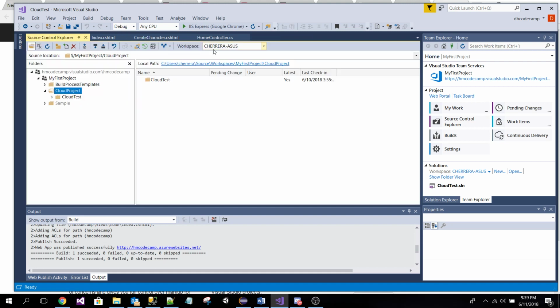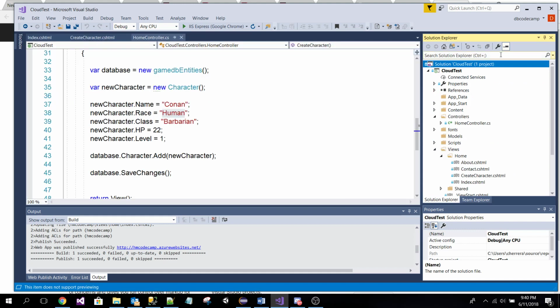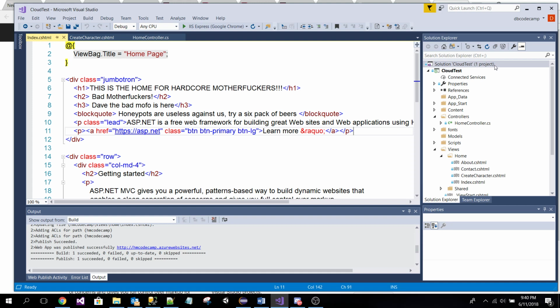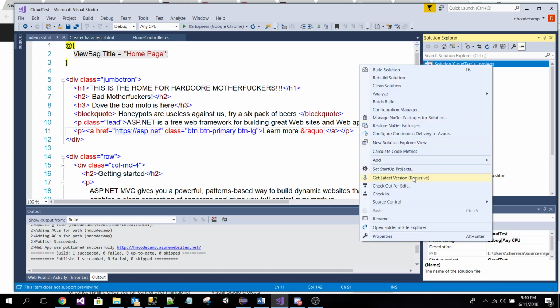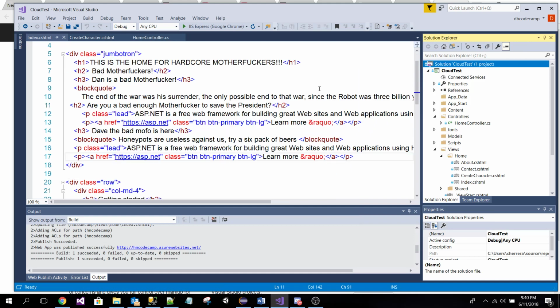So what I'm going to do is go into my Solution Explorer, and I'm gonna click on the top project here of the tree, and I am going to get the latest version, and see, I got the latest. Boom. All right, Dan is a bad motherfucker right here.